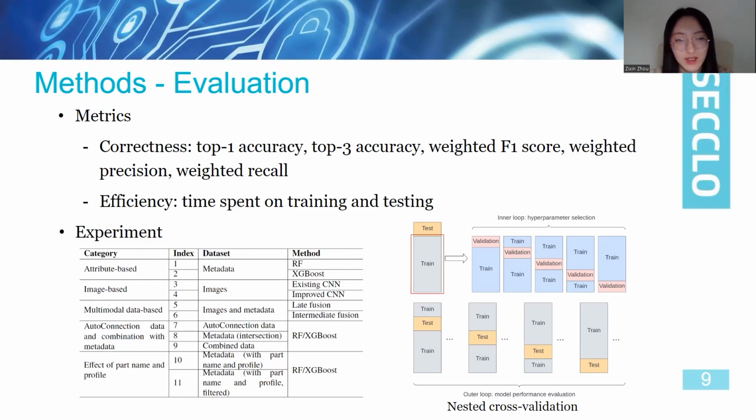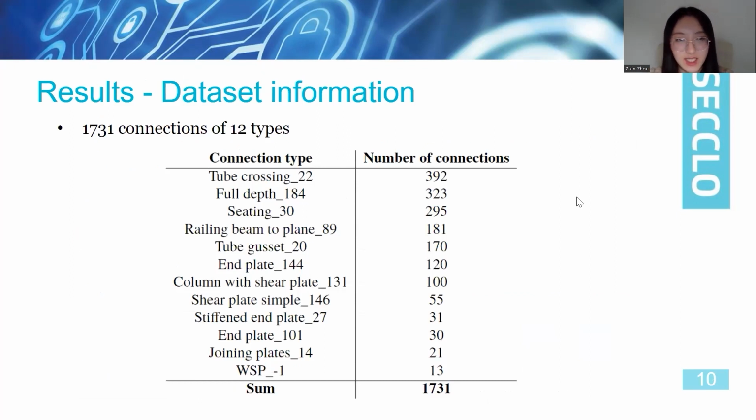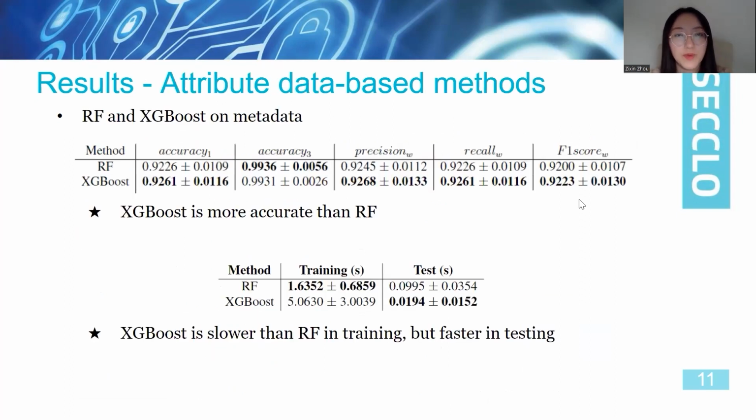We have conducted 11 experiments of 5 categories, and in each experiment, we do nested cross-validation, which does the hyperparameter selection in the inner loop and performs the model performance evaluation in the outer loop. The results are collected on a dataset which consists of 1,731 connections of 12 types. First, we will look at the attributes-based method.